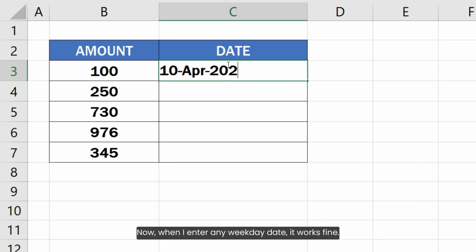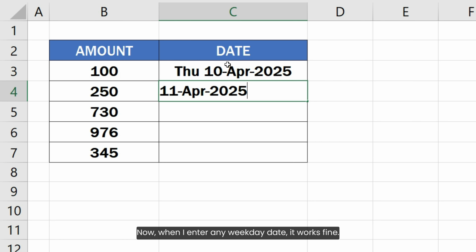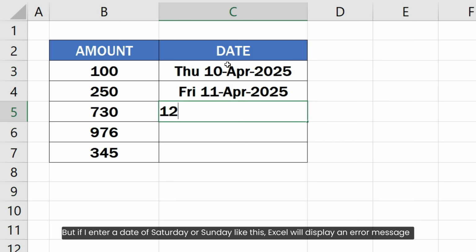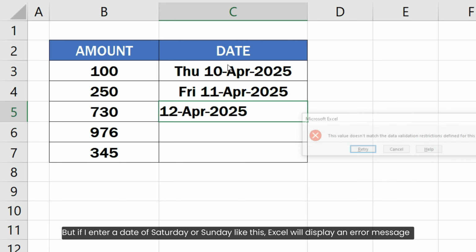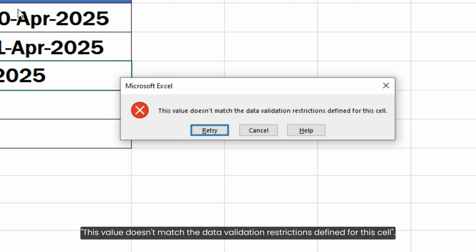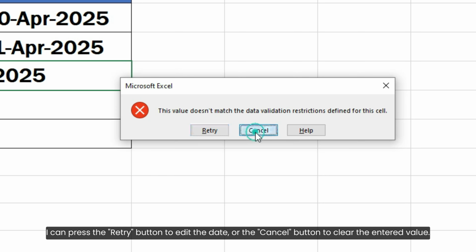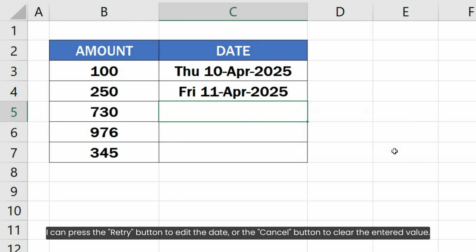Now, when I enter any weekday date, it works fine. But if I enter a date of Saturday or Sunday like this, Excel will display an error message. This value doesn't match the data validation restrictions defined for this cell. I can press the retry button to edit the date or the cancel button to clear the entered value.